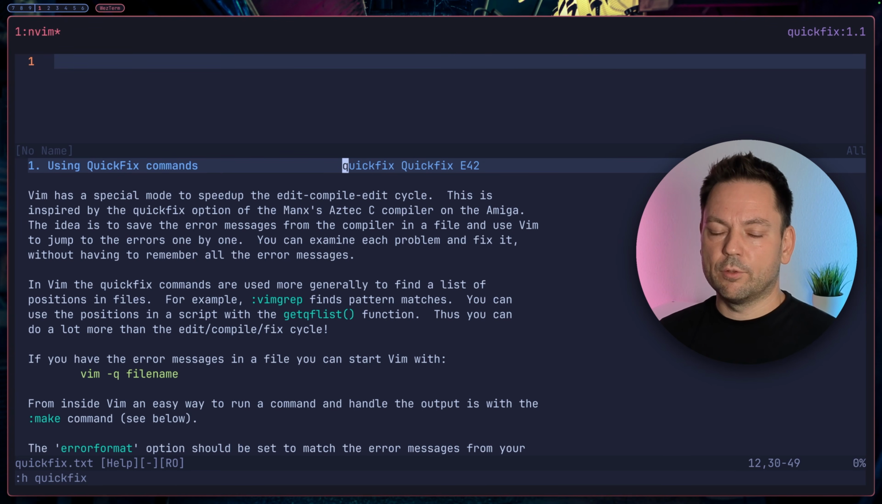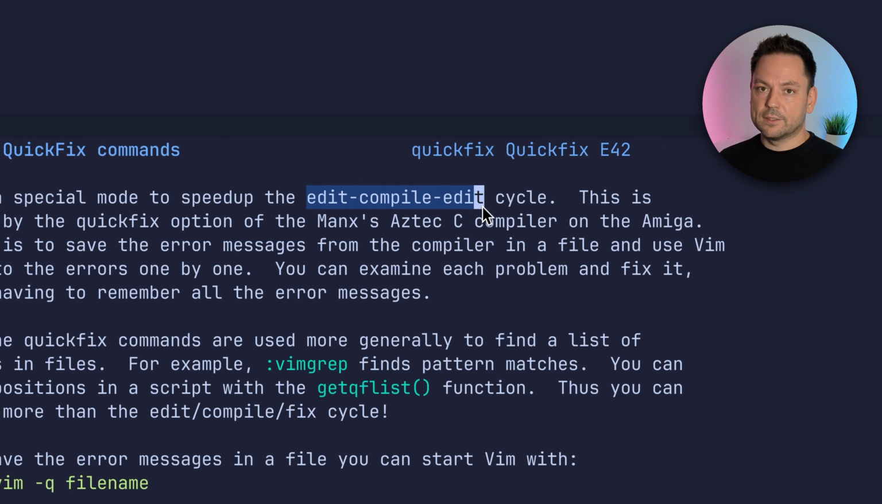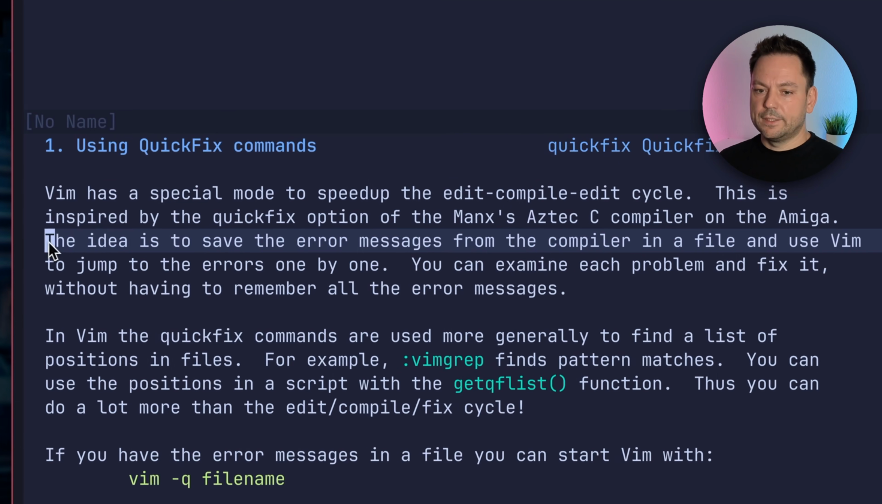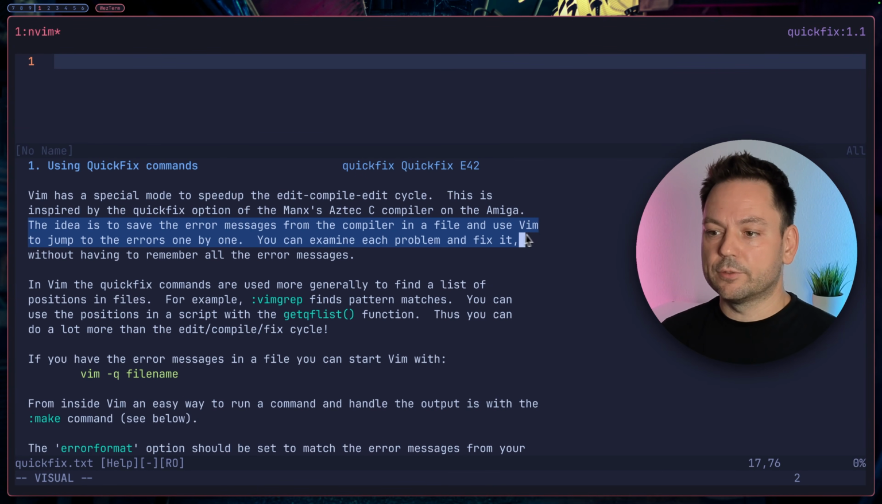It's one of Vim's oldest features, and you can read a little bit about its history in Vim's help here. It was originally designed to speed up the edit, compile, edit cycle of a C compiler. So the idea here was to essentially save the error messages of the compiler and let you jump through them very easily via the Quickfix list.